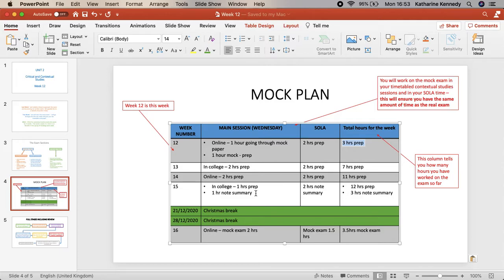When we get round to swapping to the note taking, so the monitored prep, I'll tell you when that happens, and it's going to be an in-college week, week 15, and so you'll know when to stop doing the preparation and the research and start making your final notes. So we'll do 1 hour of that in our main session, you'll do 2 hours in solar, and so by the time we break for Christmas, we'll have done 12 hours of prep and 3 hours of note taking. So we'll have had the exact same time as we have in the real exam.